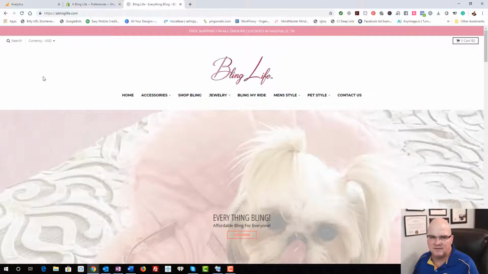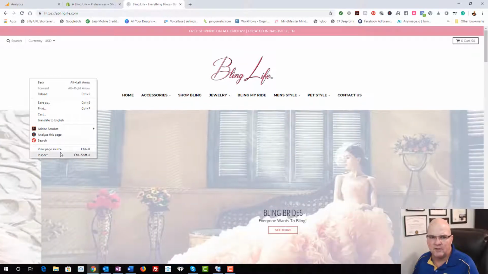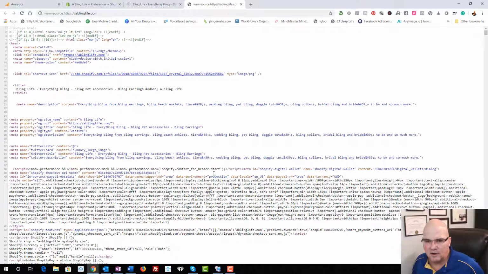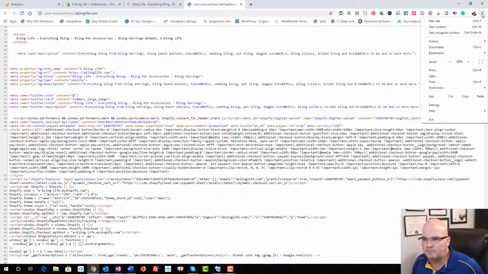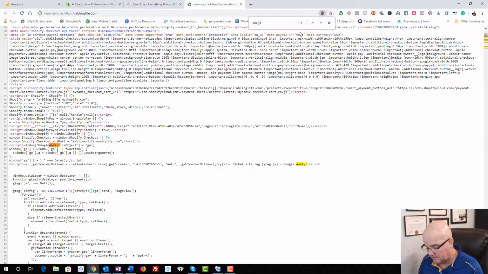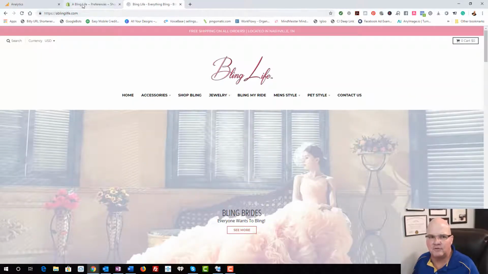Here's a technical way to tell. Just right-click in any white area and then go down to view page source, and this is going to look foreign, so don't get alarmed, but we can go in here and click on these three little dots up here and find, and we're just going to put analytics, and it's already pulling up. I can see it right here, Google Analytics. It's the same code that I just put in right here. So I know that the code is in our Shopify store because it says ablinglife.com. So that's one way to see if the code's in there.